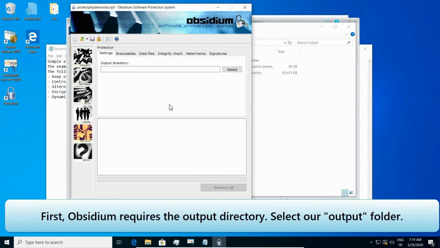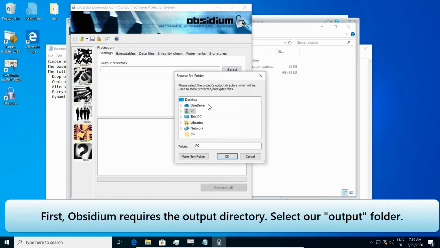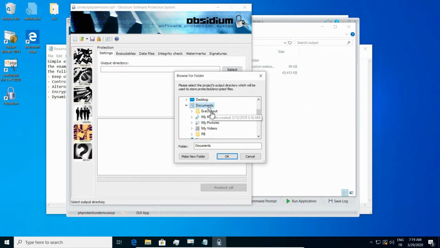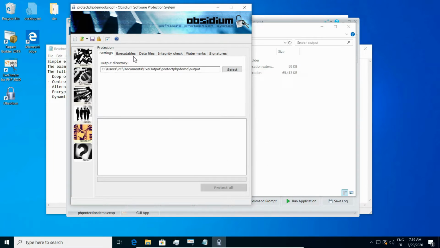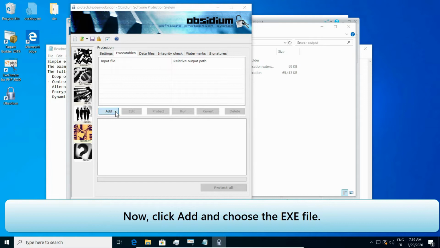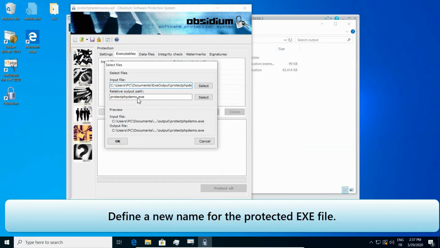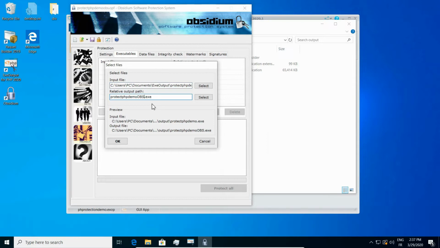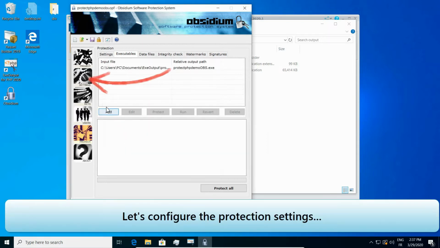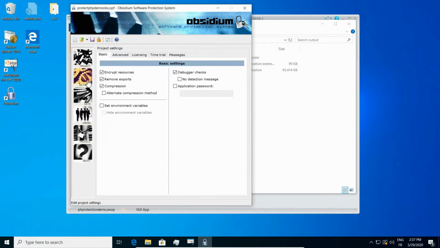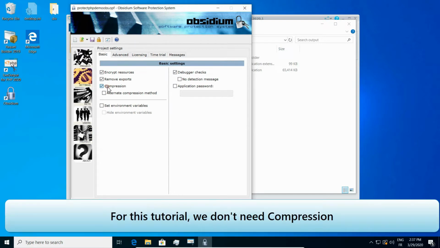First, Obsidium requires the output directory. Select our output folder. Now, click Add and choose the exe file. Define a new name for the protected exe file. Let's configure the protection settings. For this tutorial, we don't need compression.